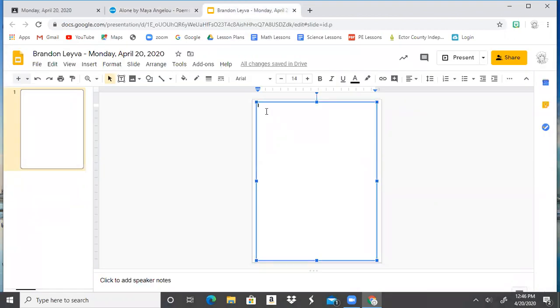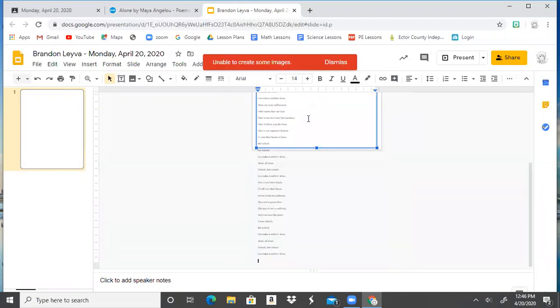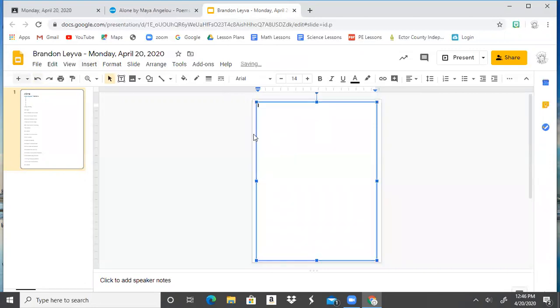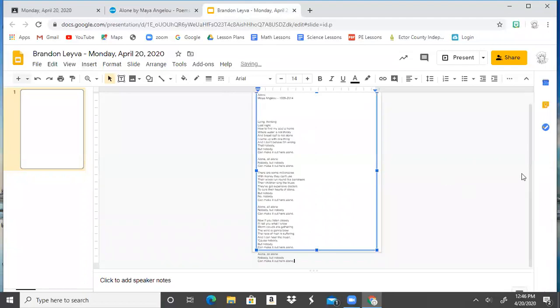Then you can put insert, no, sorry, just right-click on your mouse and then hit paste. Oh, hold on. Try this again. There we go.